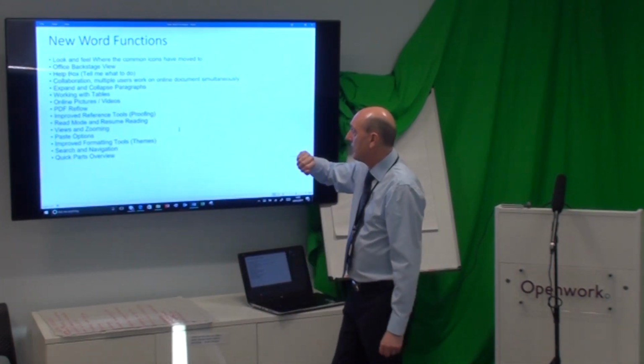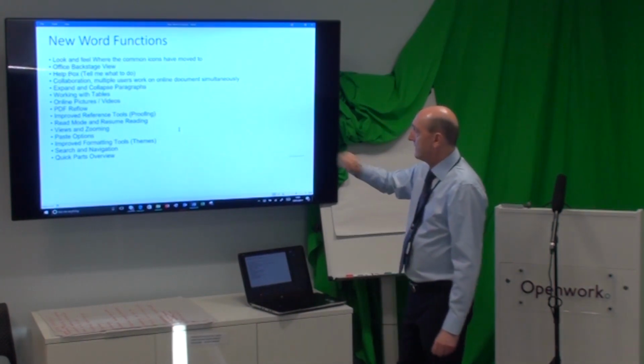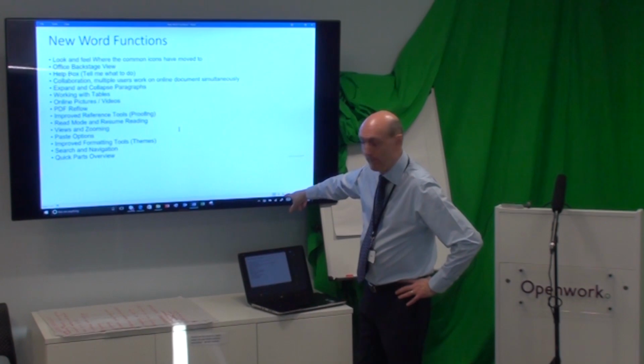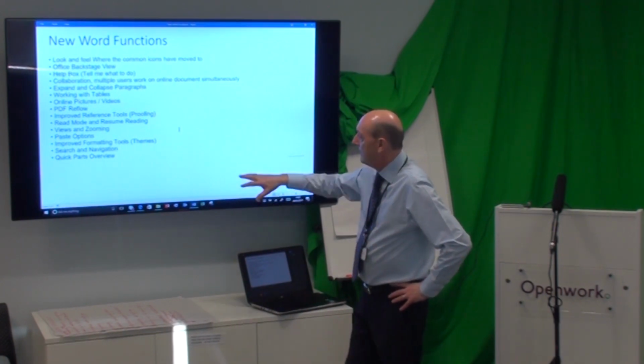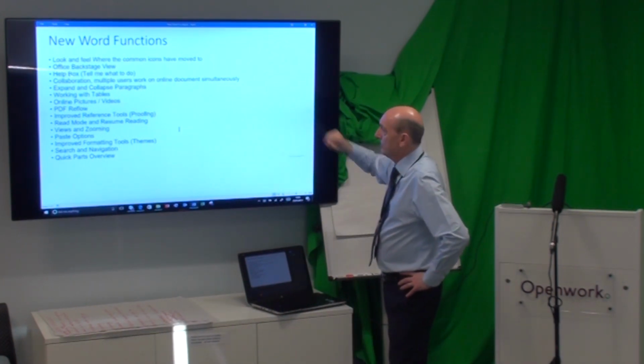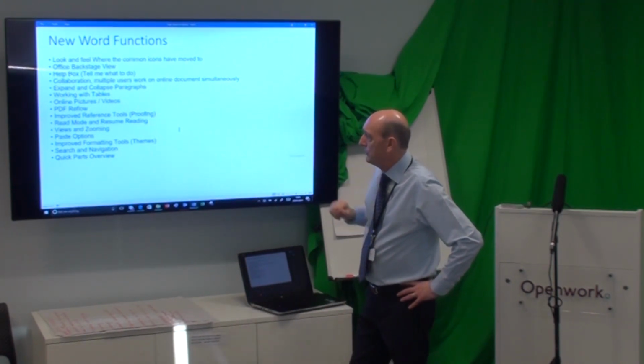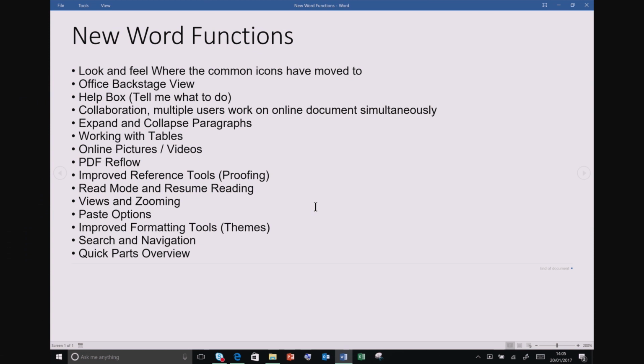I see I've got some tools up the top left to allow me to edit this, but that's what this is all about. So I think we've covered it now. Just that button, you just click read mode there. You can navigate back and forth using these buttons here. So different viewing, you've got some viewing options, paste options, improved formatting tools, searching and navigating, and looking at quick parts.